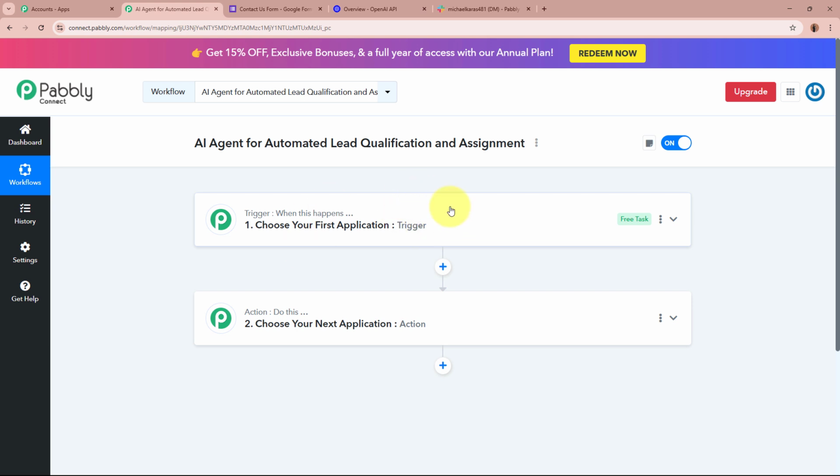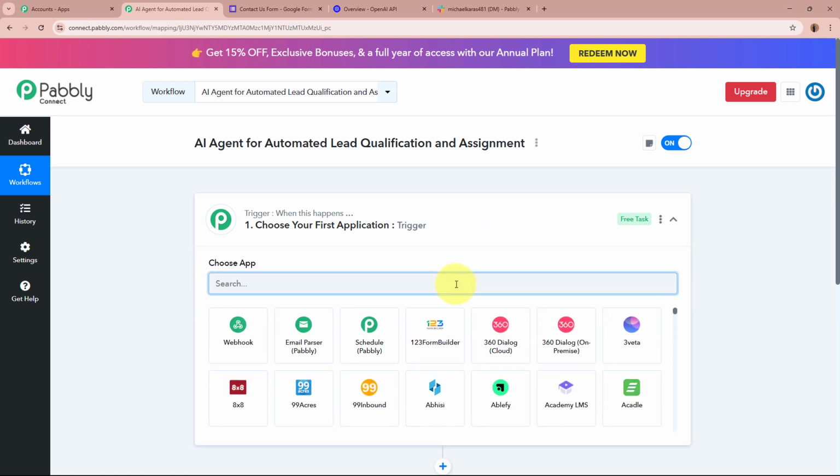In an automation process, there is only one trigger step but multiple action steps. We are going to set up our trigger step first.